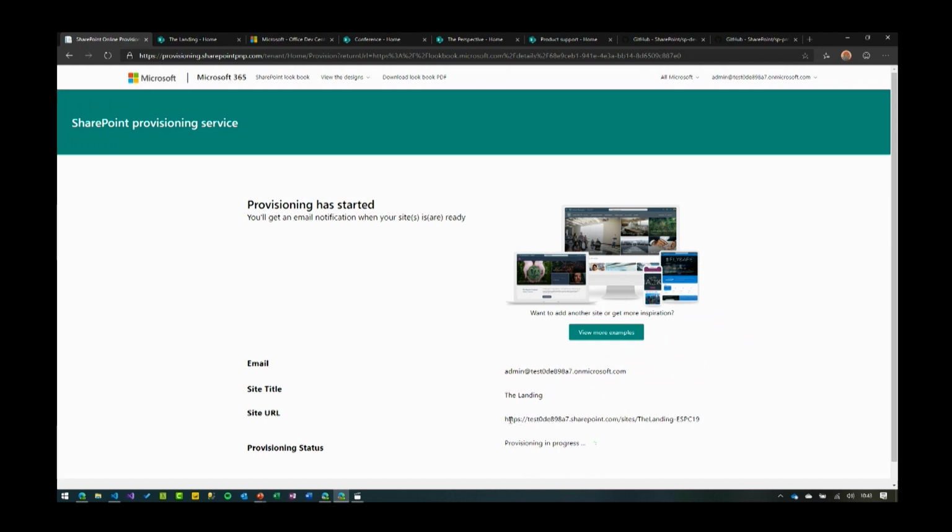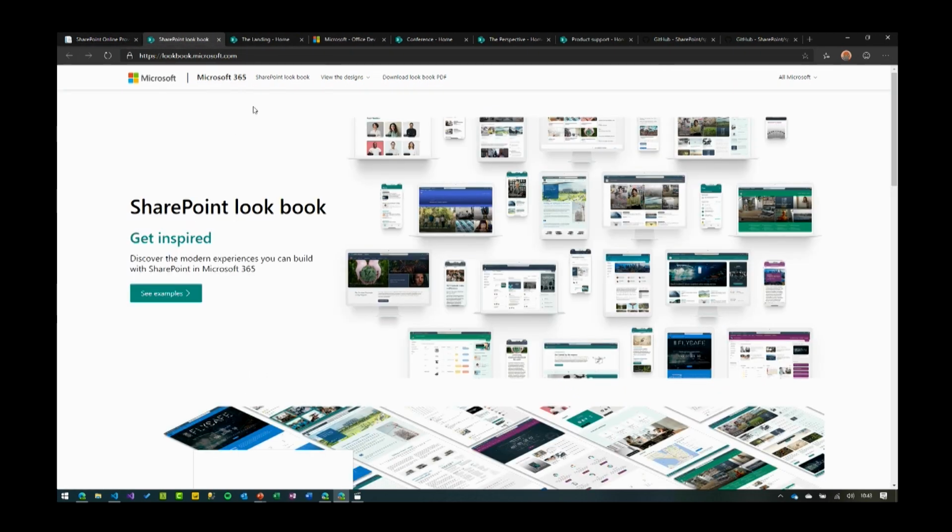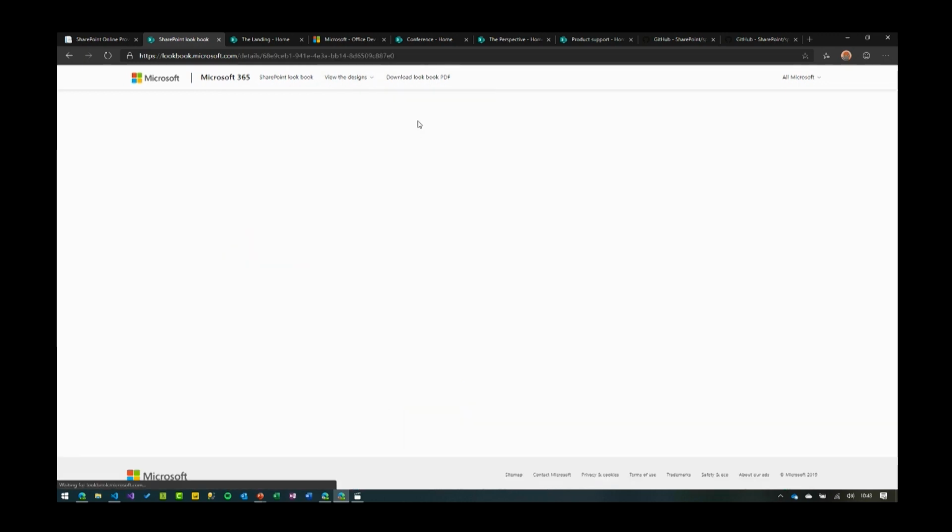And this will be the final URL of the site that you will have at the end of the provisioning process. Of course, you can close the browser and go away, and you will get an email message which will notify you that the content is now available and the site has been deployed. Just to give you an idea, let me go back to the lookbook site, and let's see what we have, while the provisioning is going, for every single template that we can provision.